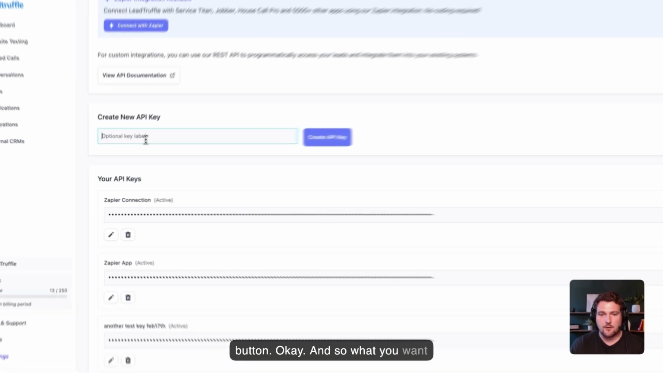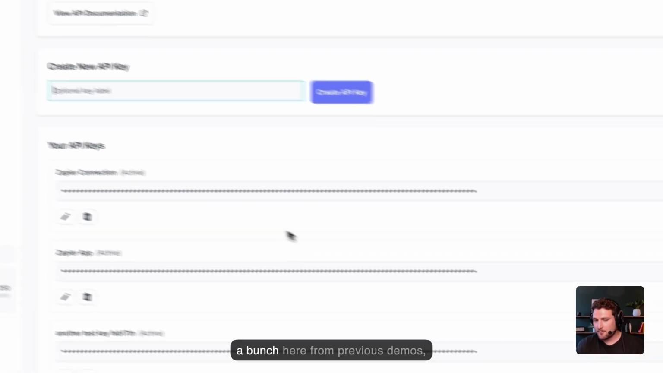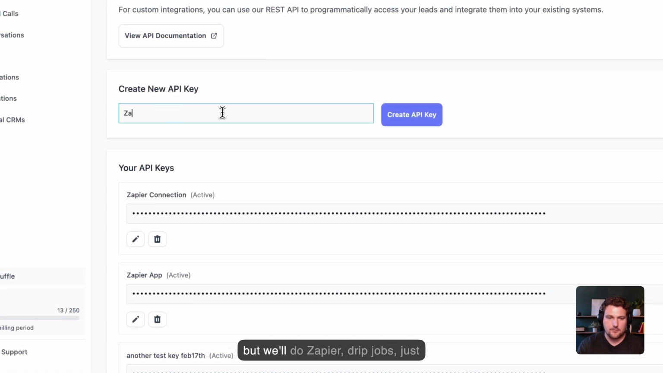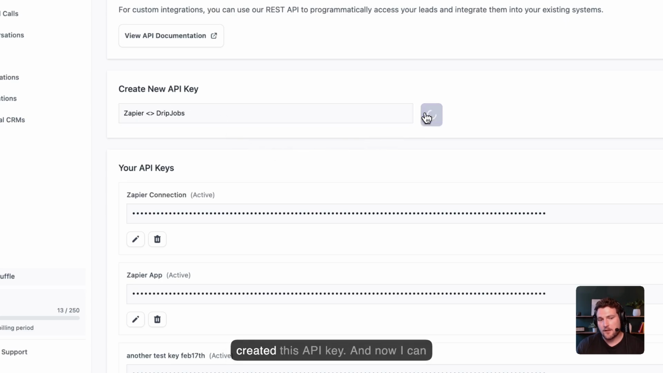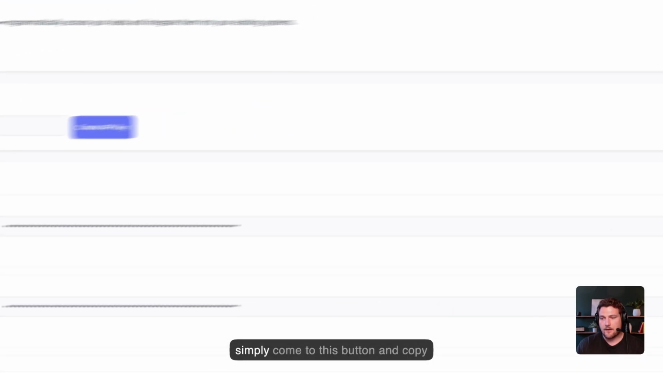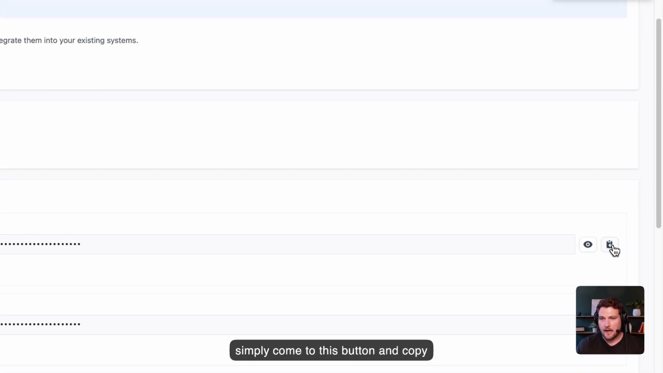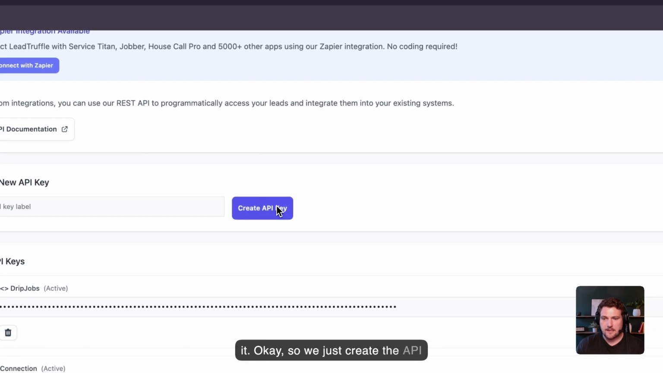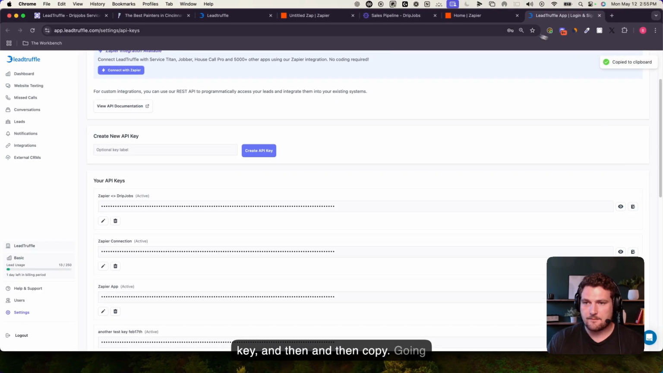And what you want to do is create a new API key. I have a bunch here from previous demos, but we'll do Zapier, DripJobs. Just name it something to remember why I created this API key, and now I can simply come to this button and copy it. So we just create the API key and then copy.